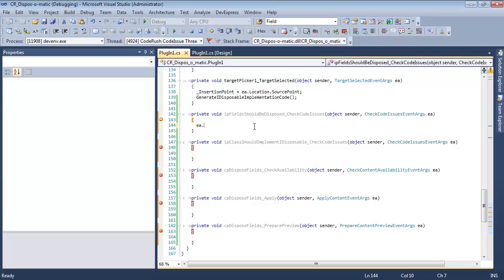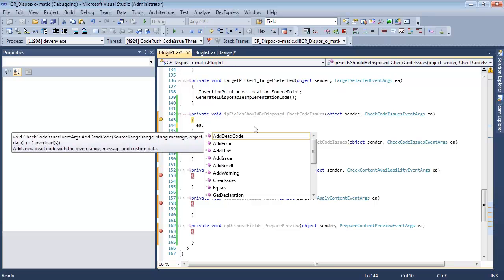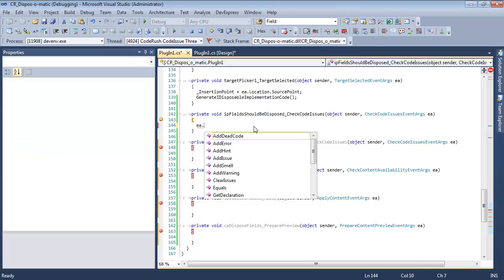So we've got the event args coming in. What I think I want to do is, this is going to be an issue that's going to show up on the fields themselves. And so what we want to do is essentially go through all the classes.